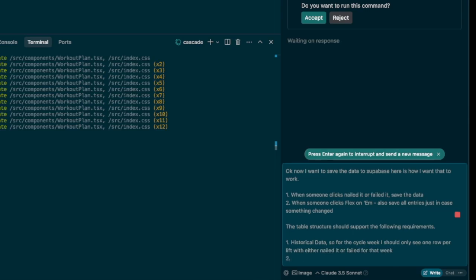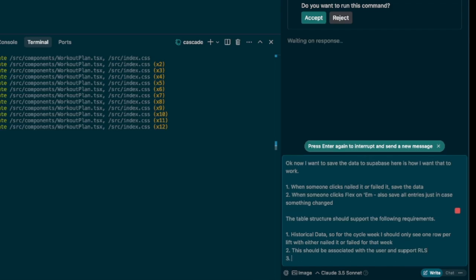Do we want to see this tied back to the user? This should be associated with the user and support row level security. You don't want somebody else looking at your data for now. Maybe there's some sharing features. I don't know. Simple is better.